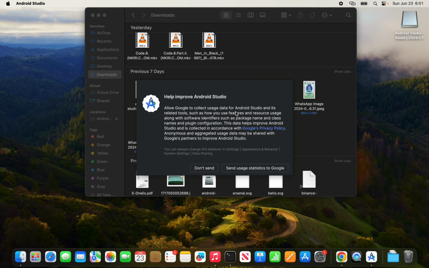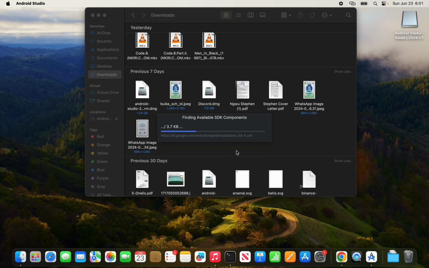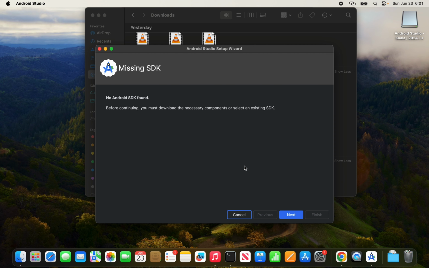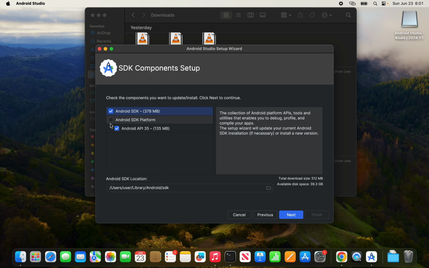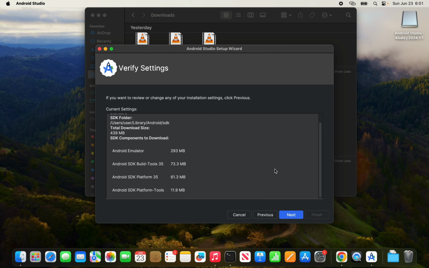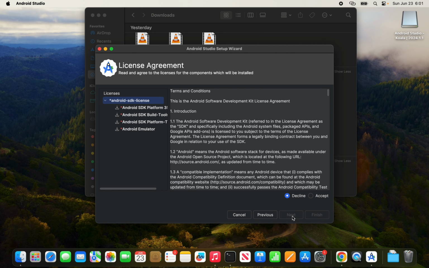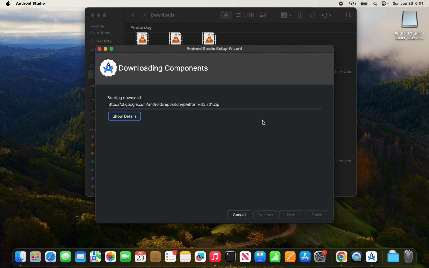Allow it. Don't send. So you reach this place. You say SDK not found. Click on next. It asks you to install this, so you click on next. Emulator, Android SDK builds. All these things are required for your Android development, so accept it. Install. So give it some time. It should install completely.